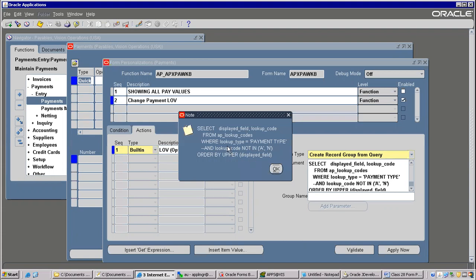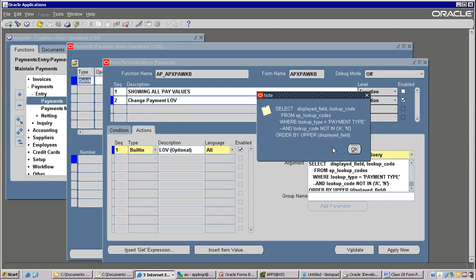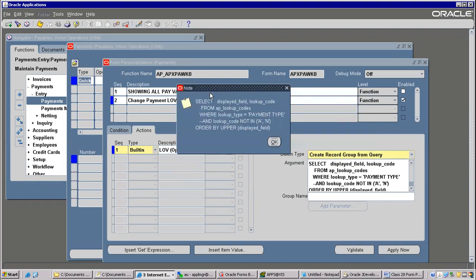Validate. Now, if it gives this note, I'll tell you in the next example how we can display these notes. This is just a note. Sometimes you'll get a warning message or error message. This is called a pop-up message. How we can pop up, you are going to know in the next example.